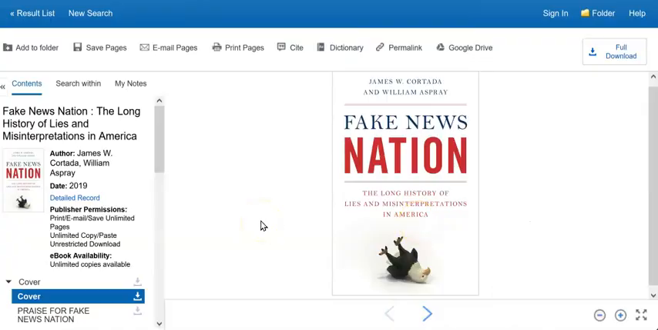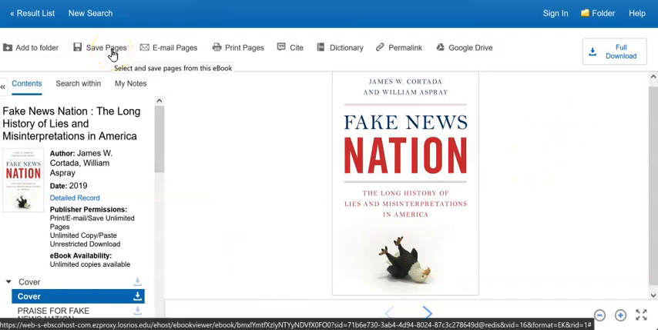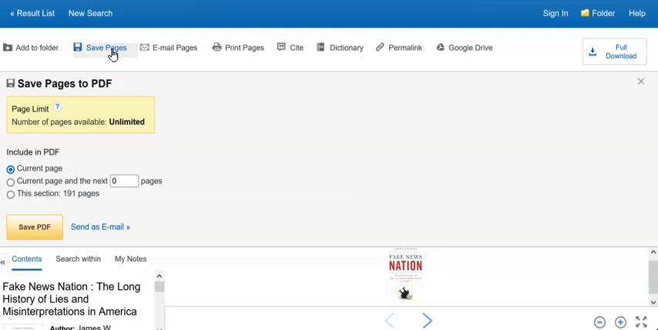There are many tools that you can access without being logged into the database. I'm going to go through those first. You can save pages. When you click on this link, it's going to open up and it will tell you how many pages that you are allowed to save. In this case, it's unlimited. I could do the current page, or I could do an entire section or chapter. And when you click Save PDF, it will download to your computer.